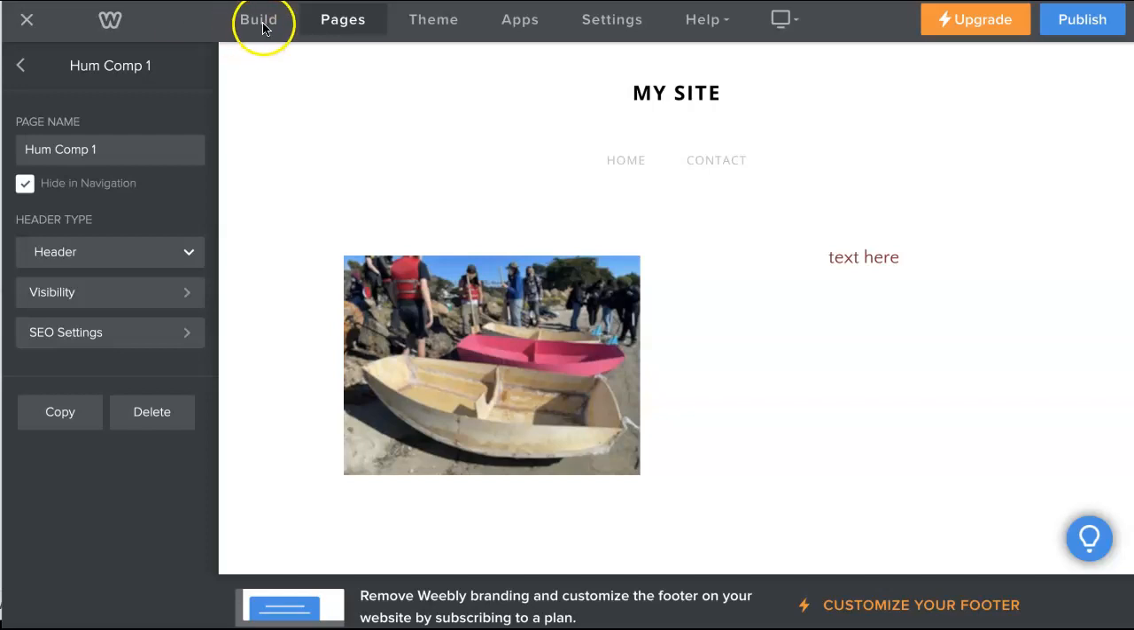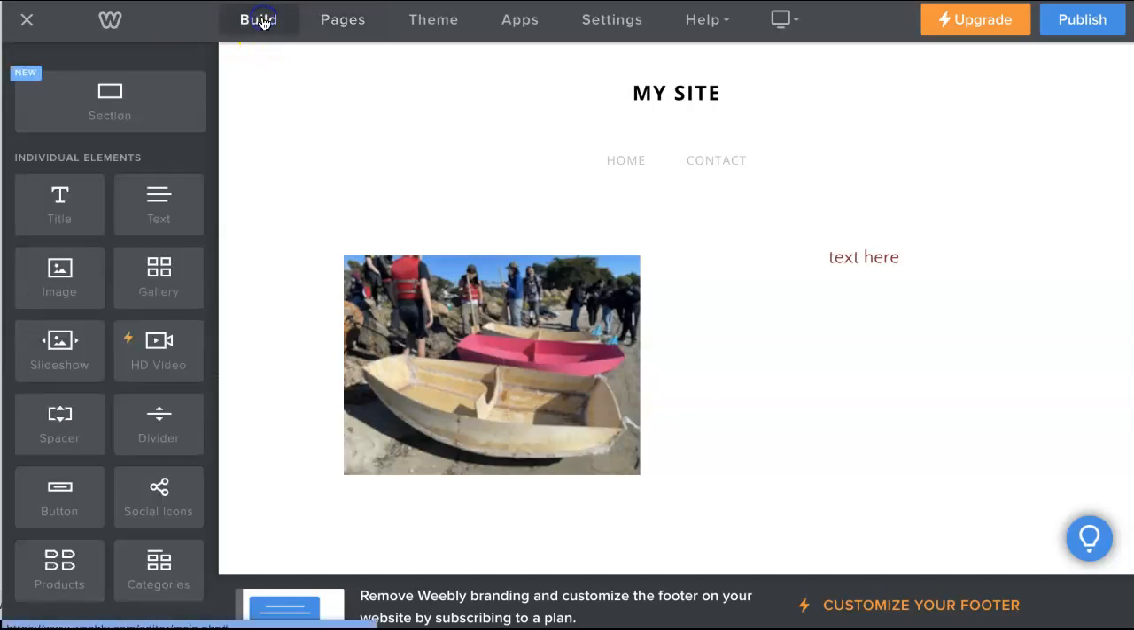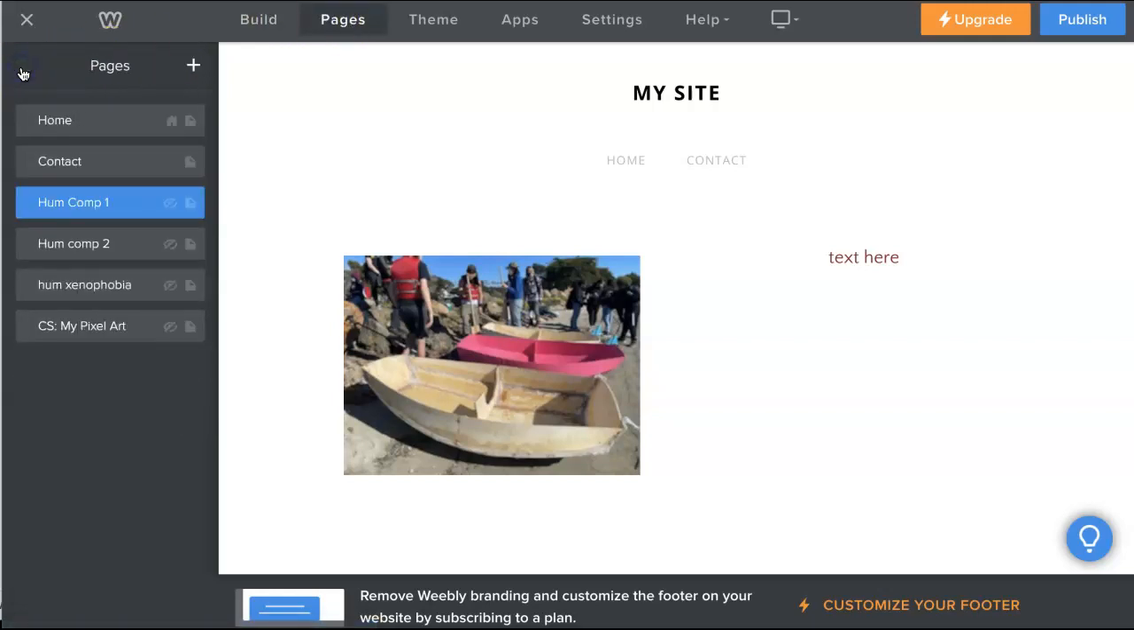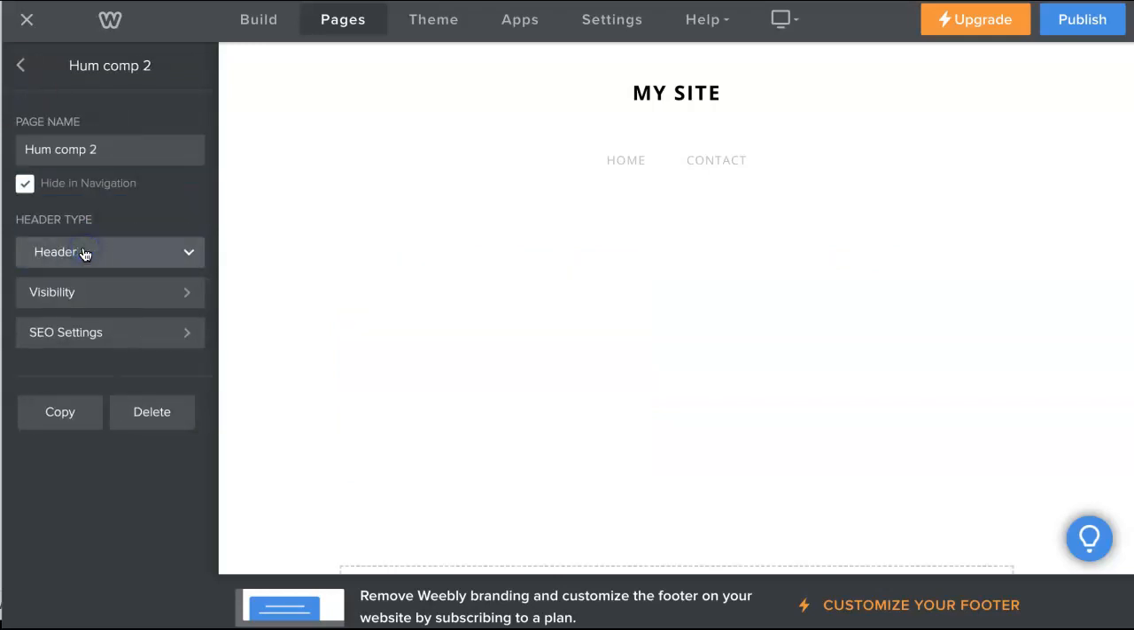Okay, so now let's say I want to add graphics and text to each page. I'm going to go into Pages. I'm going to find the one that I want to work on. So let's say I want to work on Humanities Competency 2. So as you can see right now, it's completely blank.